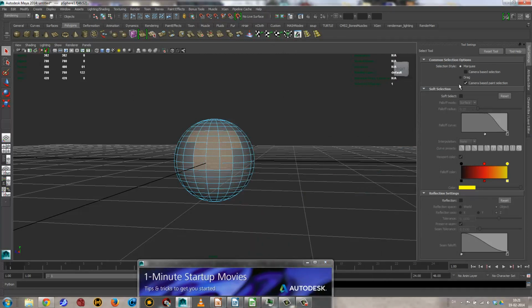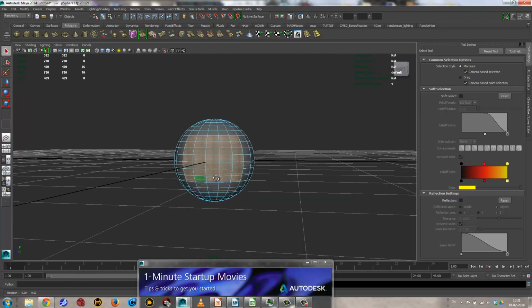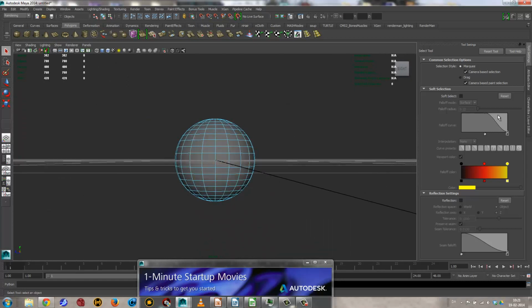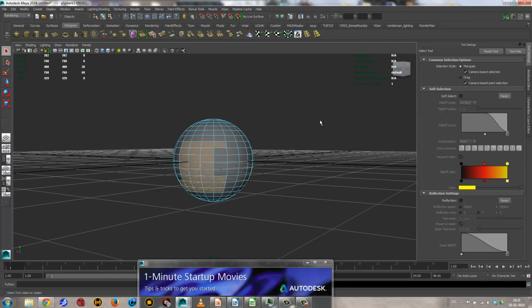And there's this thing called marquee, which is what I'm dragging here. The other option is drag selection. We'll get to that in a second. But marquee has this thing called camera-based selection. Essentially, this is raycasting. So if I turn that on and I select this like before, you can see it will only grab faces we can see, or front-facing faces. So that can be a good thing to turn on now and again.